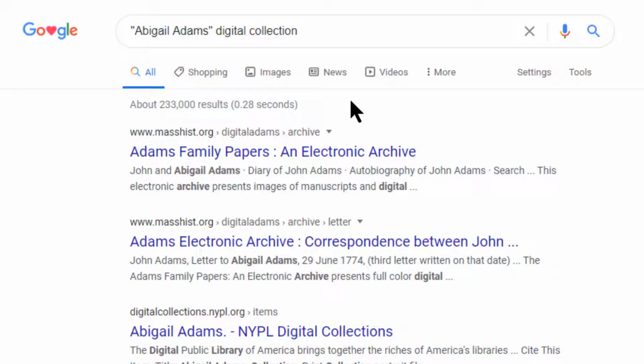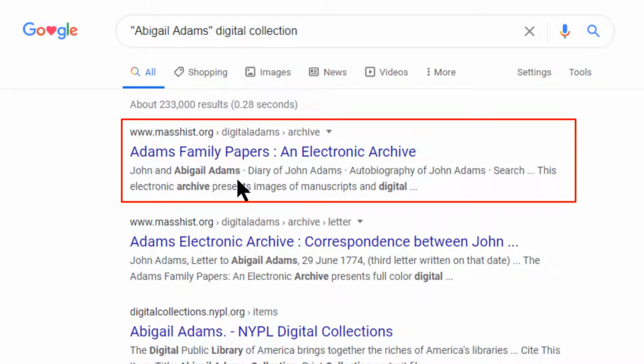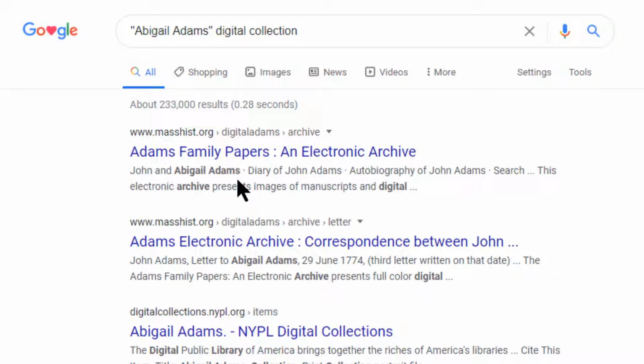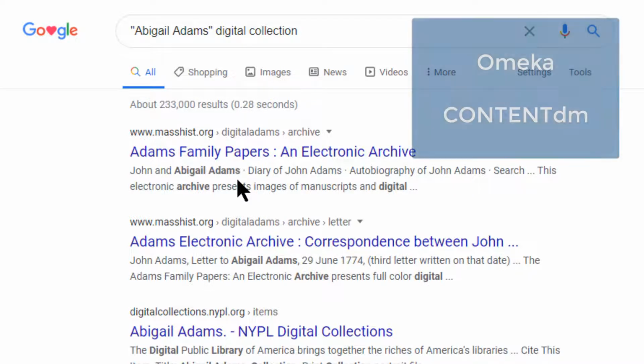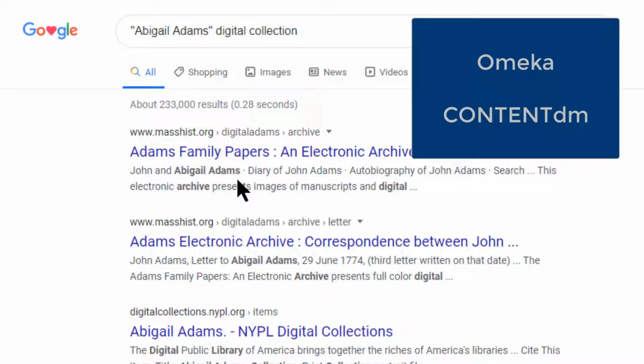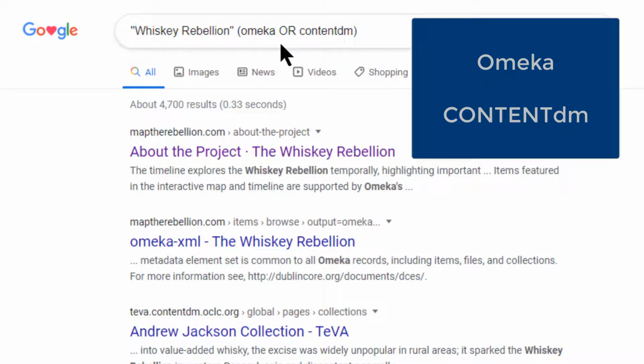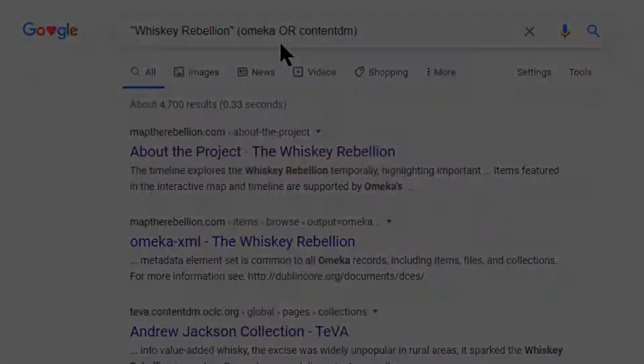You can also find primary source materials using Google. One option is to type your search into Google followed by the word digital or digital collection. You can see here a search for Abigail Adams digital collection brought me back results such as the Adams Family Electronic Archive. Many museums and libraries make their digital collections available on two distinct platforms, Omeka and ContentDM. If you add either term to the end of your search, you may also find some results.